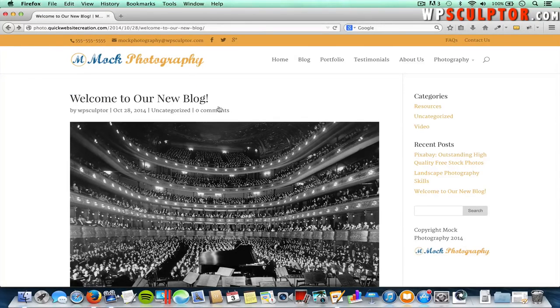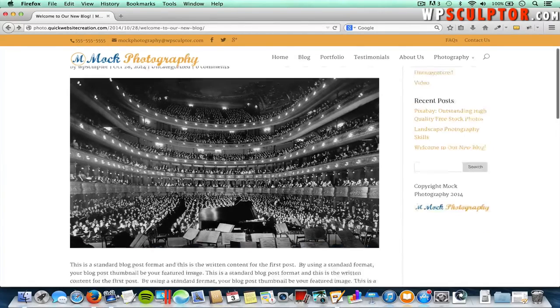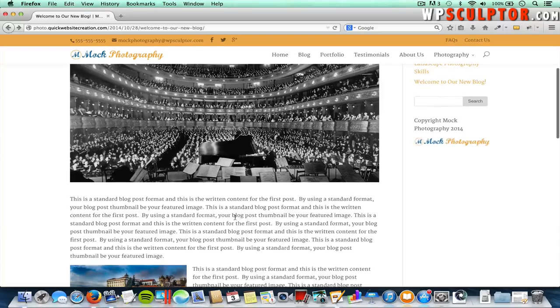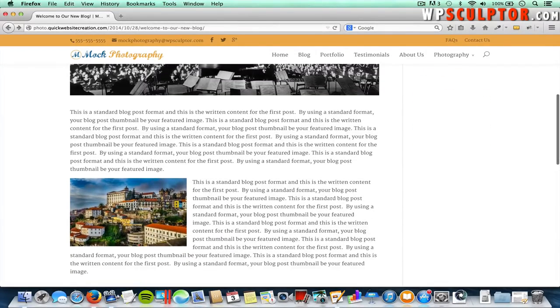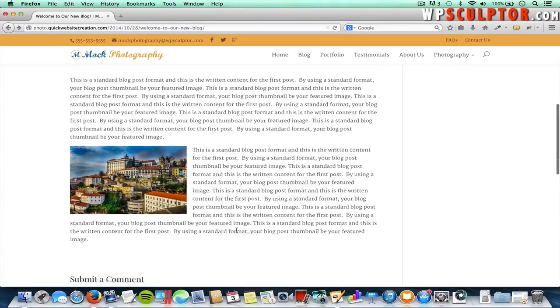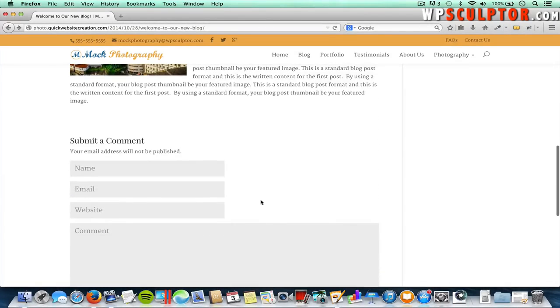This is what a standard post looks like. You have the title of your blog post, and then you have the featured image showing up at the top above the contents of your post. And I'm going to show you how to use the visual editor to add images within the contents of your post. And then if we scroll down, I'm going to go over comment settings.